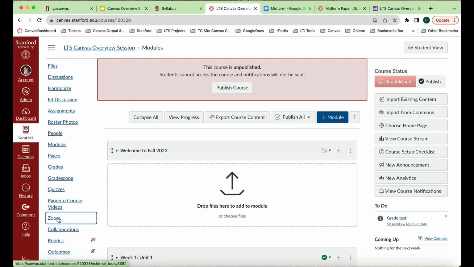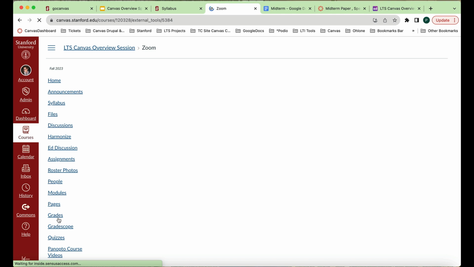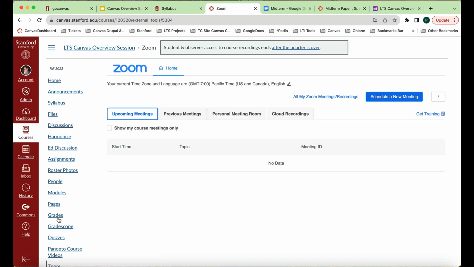I'm now going to mention Zoom and Panopto. So it's important to note that the student and observer access to course recordings ends after the quarter is over. And there's also a toolbar mentioning this at the top of the screen as well.